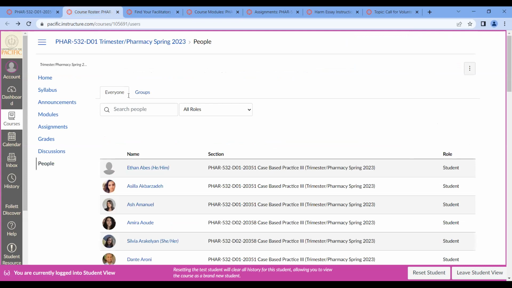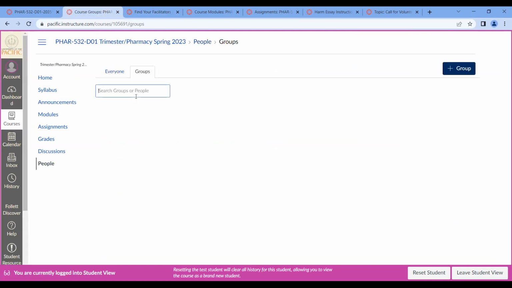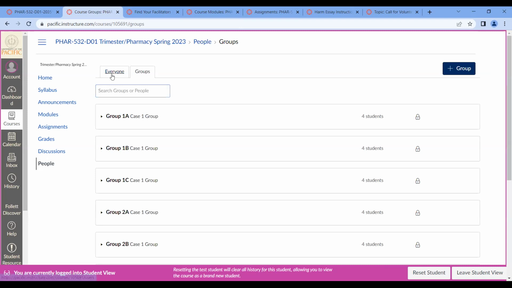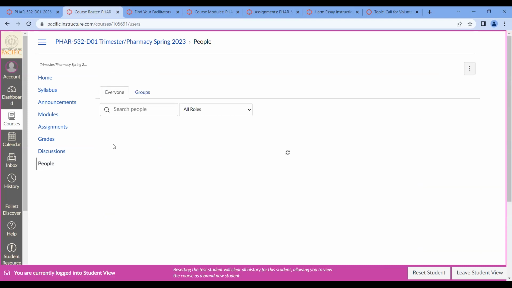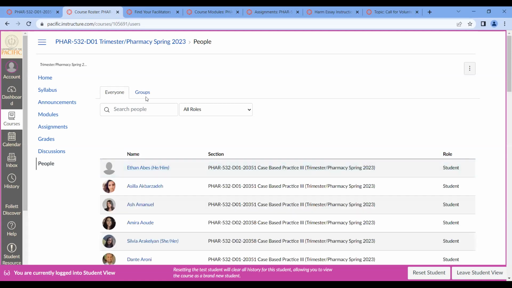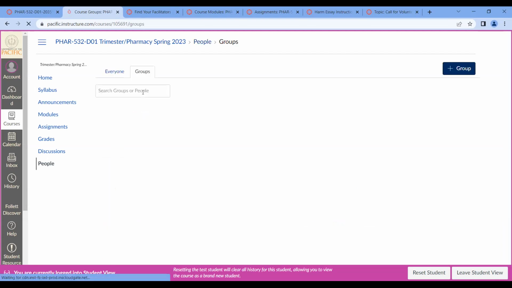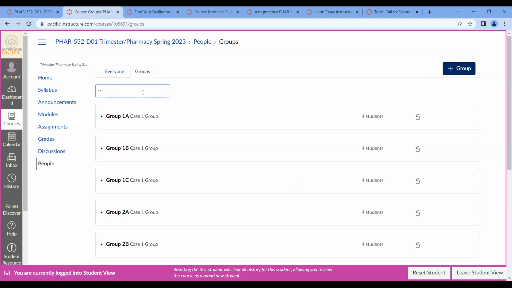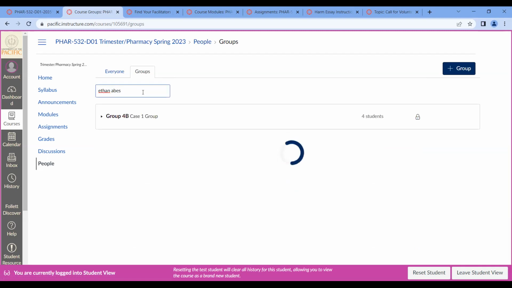Once you go there, click on the groups and then just search for your name. For example, let's see, who's the first one in the name here. So Ethan Apes. If you go to groups, search for your name, and then just click enter. And then it will show you the first one.